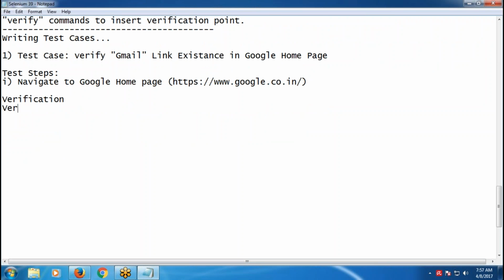Verification point, Pavani. Verify the existence of Gmail link. Next, observe Pavani. Input data for this test case. Input data for this test case.